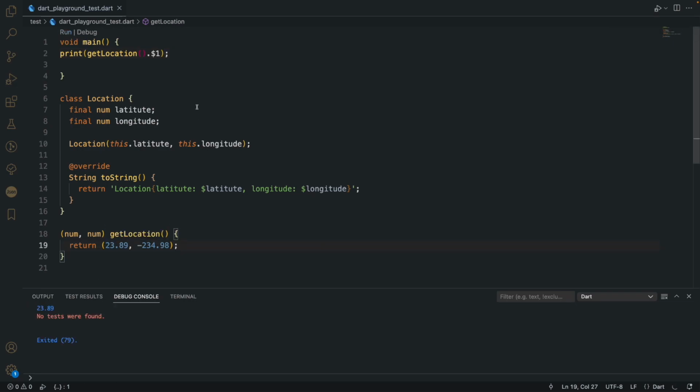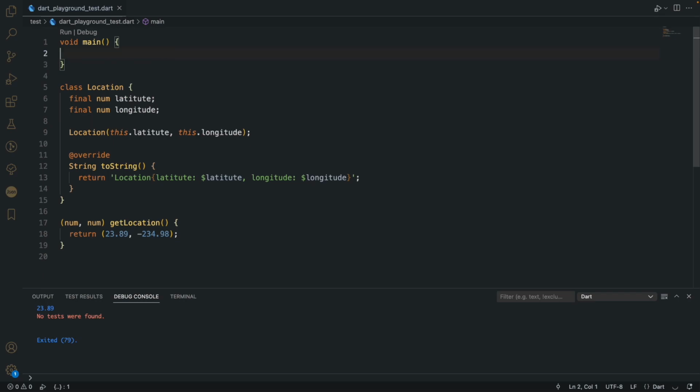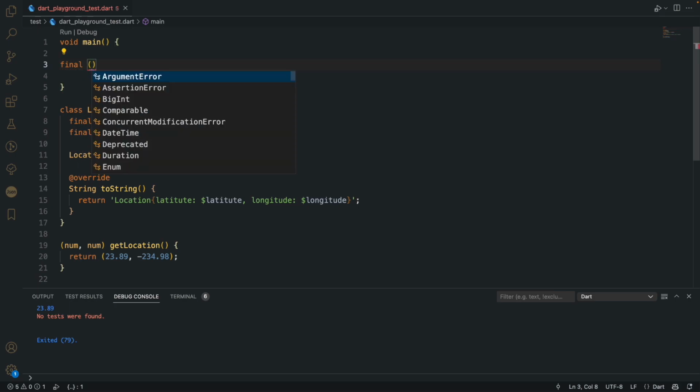Okay, but it might be confusing because we don't know which one is the correct variable that we are looking for, because we don't know which one is latitude and which one is longitude, and we might have different types of variables here, and using positional parameters might be a problem. So what we can do here is destructure the record into named variables.